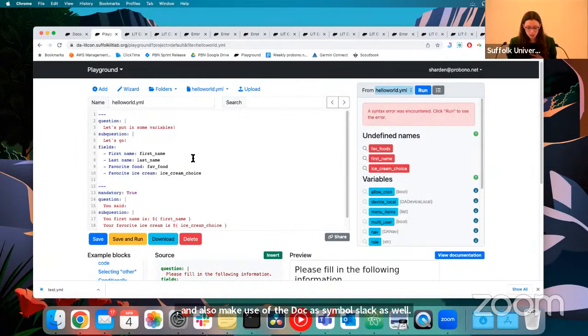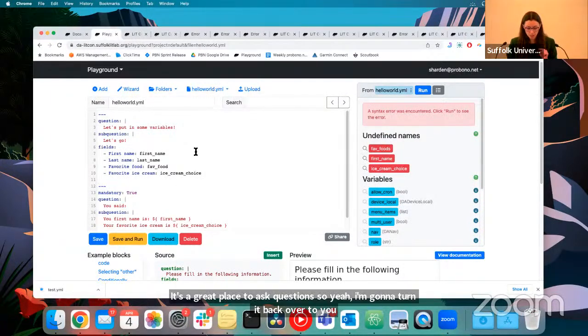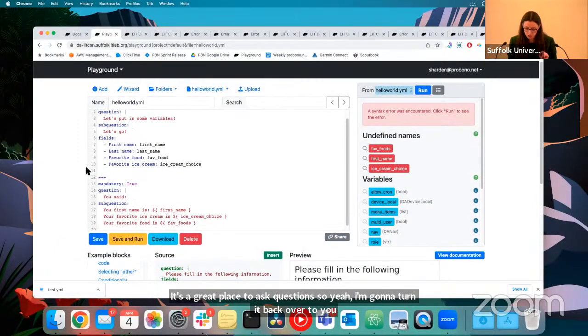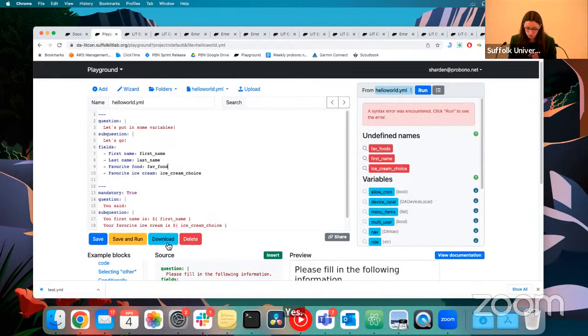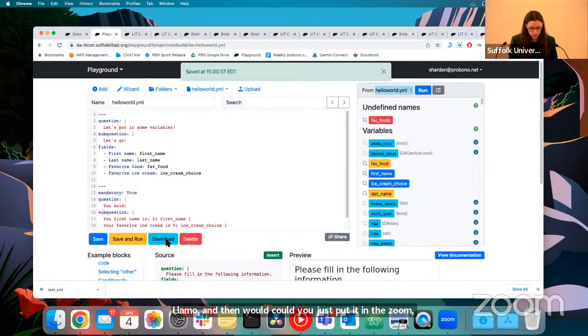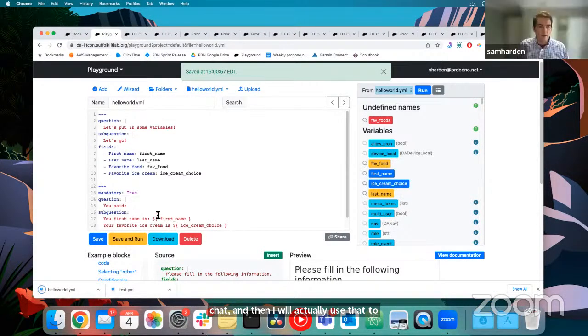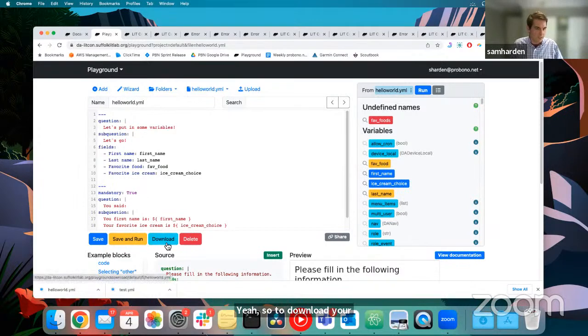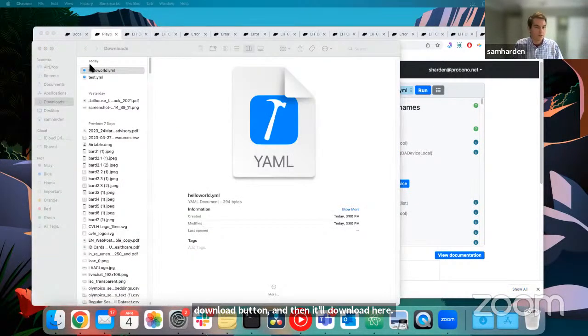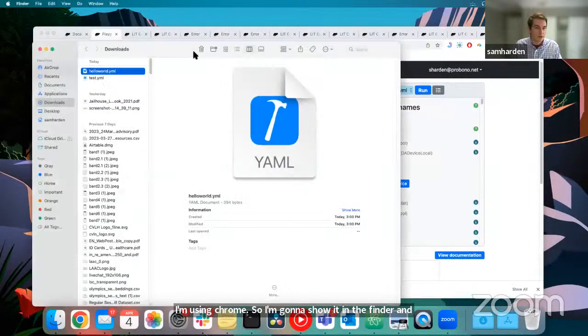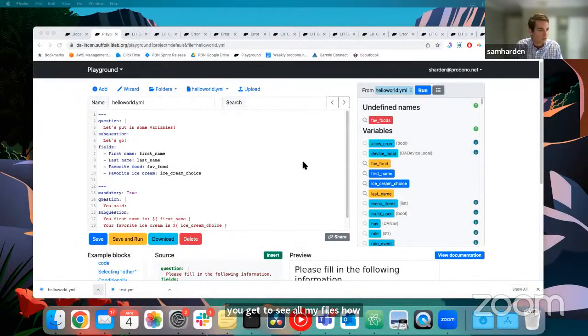Thanks, Sam. And then also, would you mind just showing them how to download this Hello World YAML? And then could you just put it in the Zoom chat? And then I will actually use that to continue today. Yeah. So to download your YAML file, just hit the download button, and then it'll download here. I'm using Chrome. So I'm going to show it in the Finder, and you get to see all my files. How do I attach it?